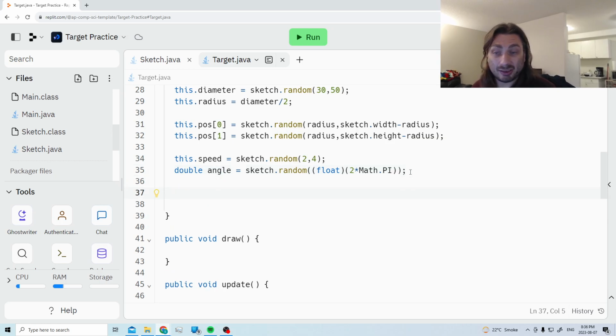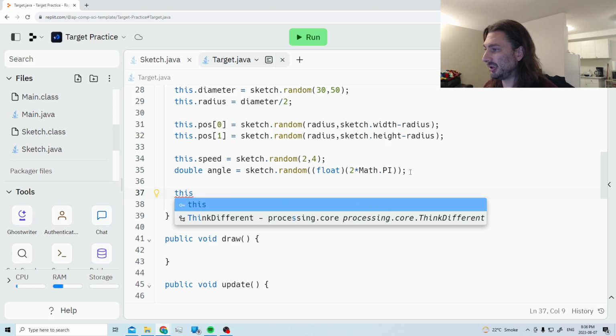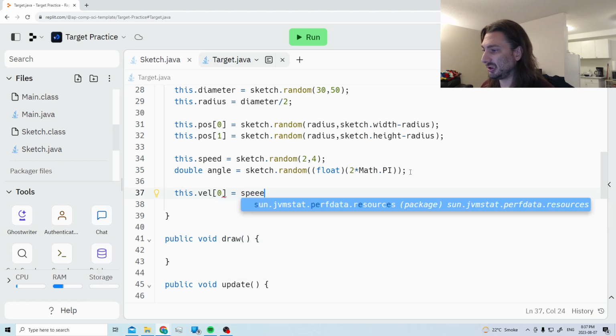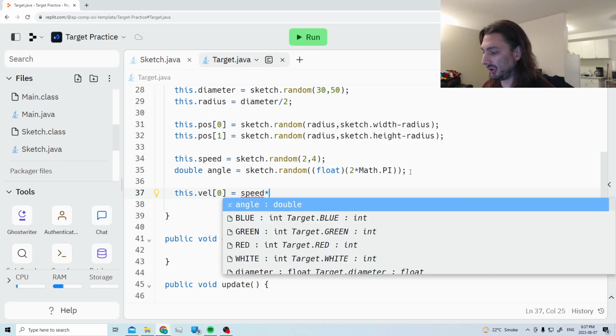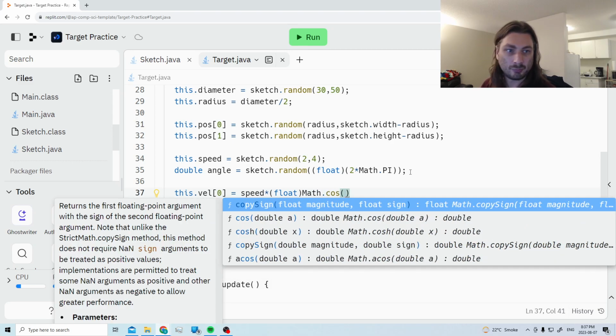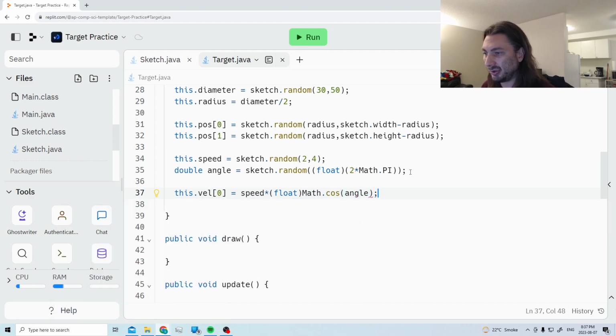Now that we got the angle and we got speed, now we're going to be able to actually get the different velocity components. So kind of like what we did for the position, we're going to get the x component of the velocity, and this is going to be the speed times, and remember this has to be a float. Math is not going to give me a float, it's going to give me a double, so I need to cast whatever it's going to give me as a float. And I need to use the cosine method to get an x component.